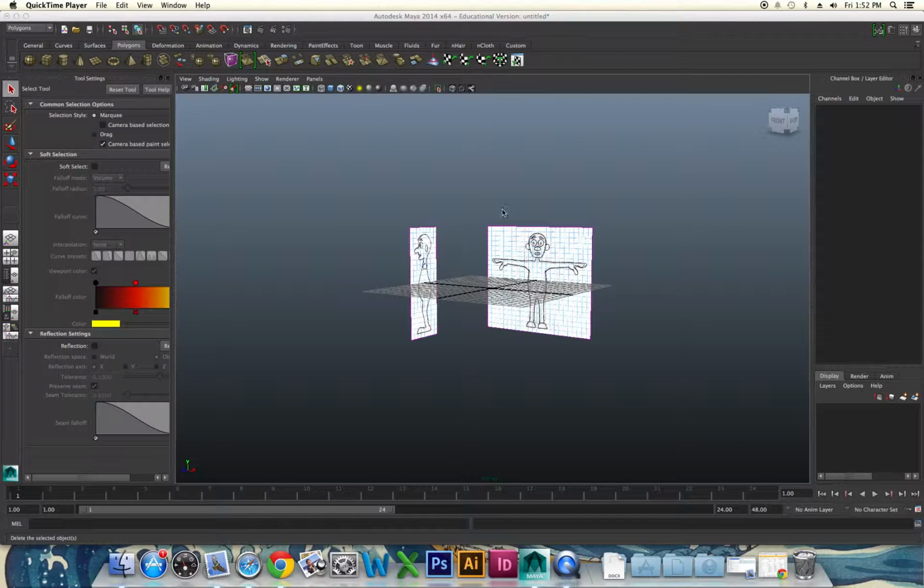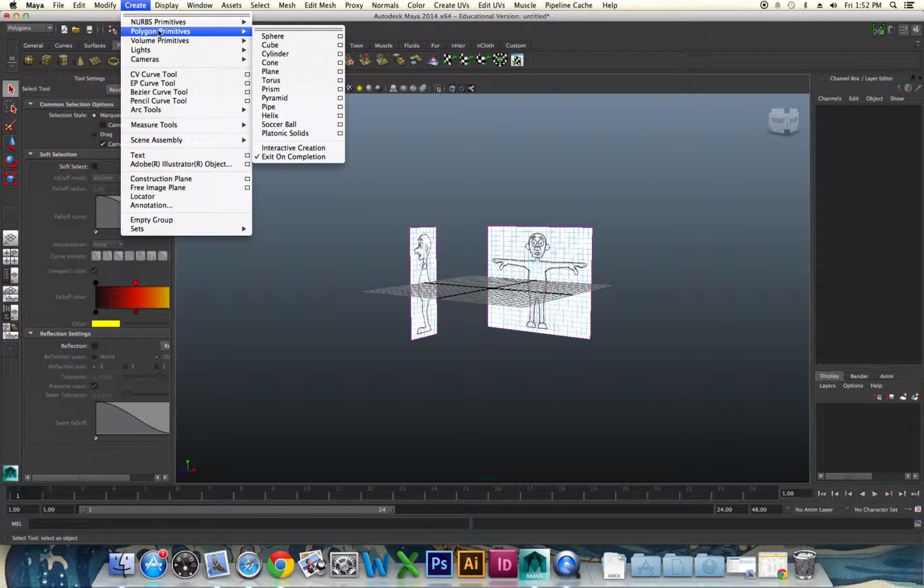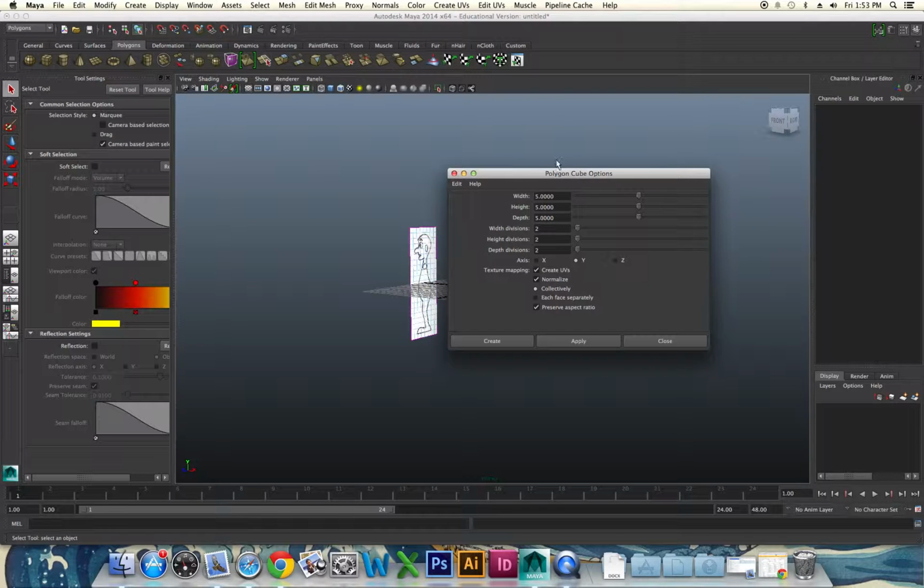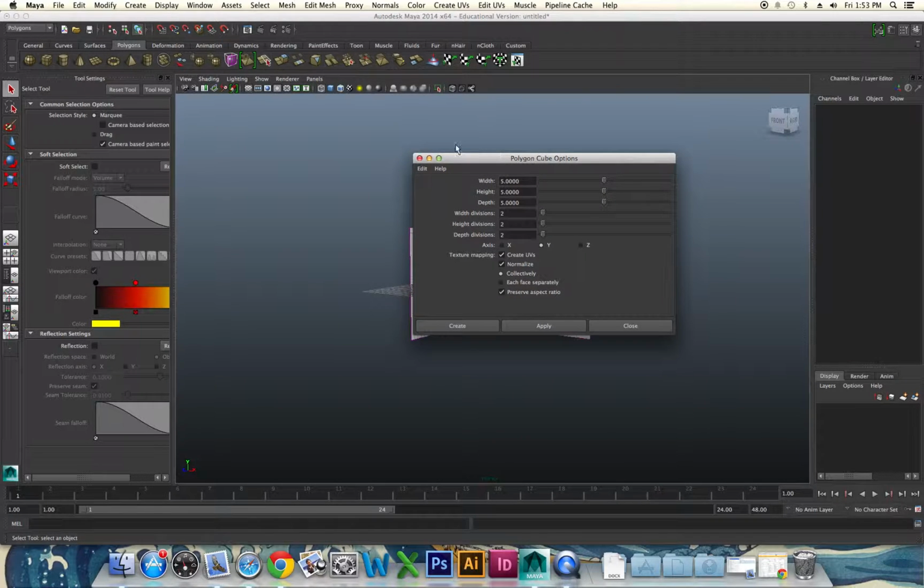So now we're going to start modeling our character from a cube. It's called box modeling. In order to generate a cube, we need to go to Create, Polygon Primitive, Cube. We're working with polygons in this model. I'm going to click the View Cube, the cube options.